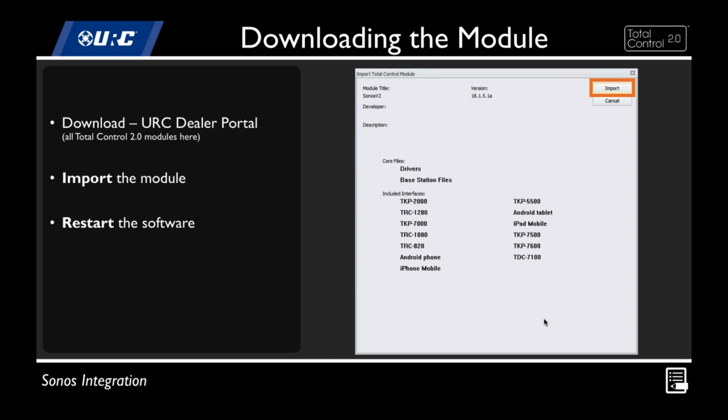After you've successfully imported the two-way module, all you want to do is restart the Accelerator 2.0 software. You don't need to restart the Sonos app. You don't need to restart your computer, just the Accelerator 2.0 software.